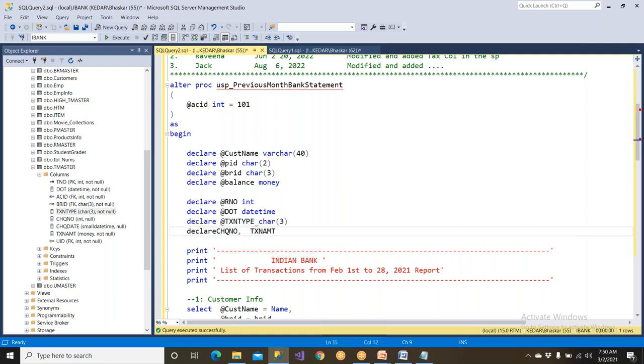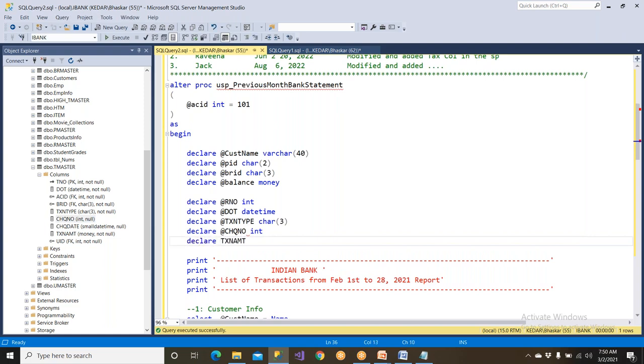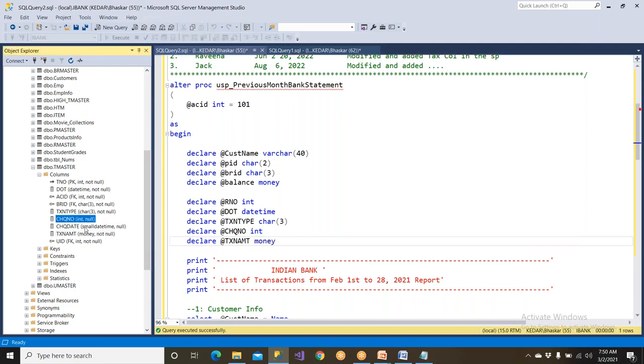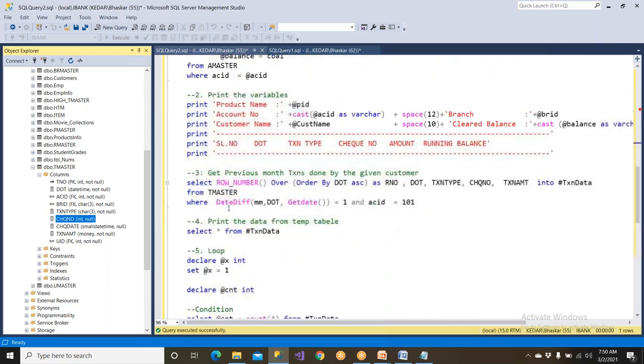Now declare check number. Check number is an integer. Now declare transaction amount, which is money. Clear? If you see carefully, this is a null value. If you have a null value, you have to give the treatment very, very carefully, because if you have a null, it is not going to print, it is not going to do anything. Clear? So if you have any null values, you need to give special treatment, otherwise it will give you a lot of issues. Now that's fine. So R number, everything. All these things I wanted to get.